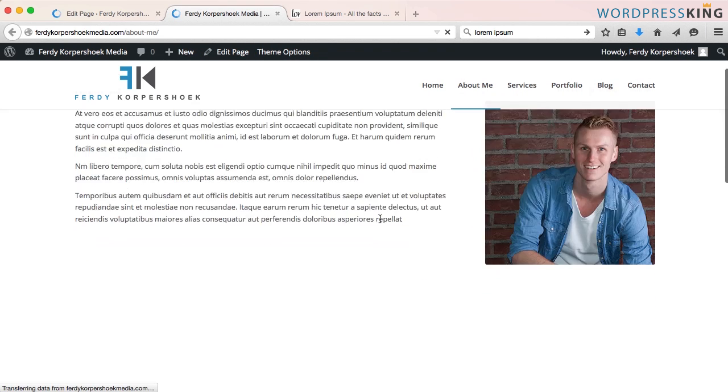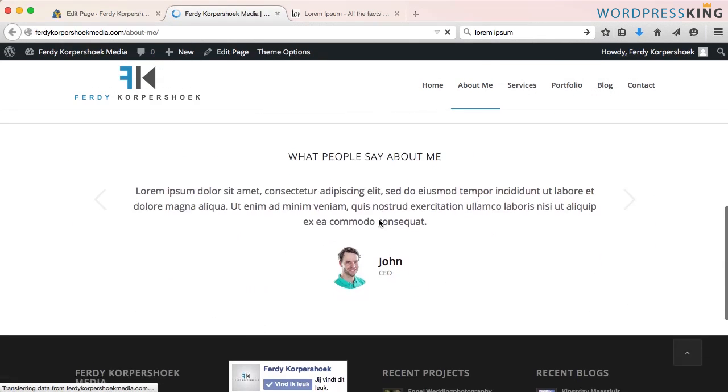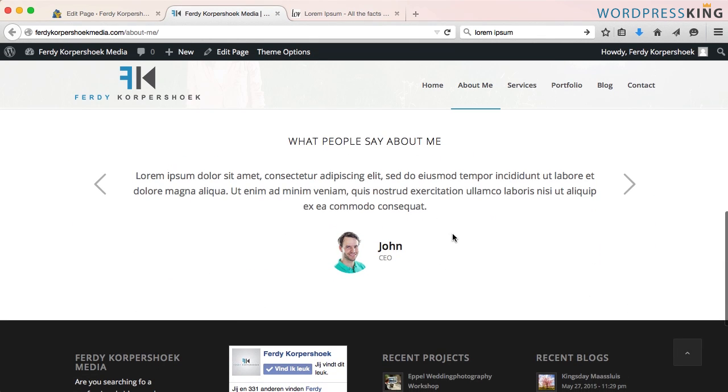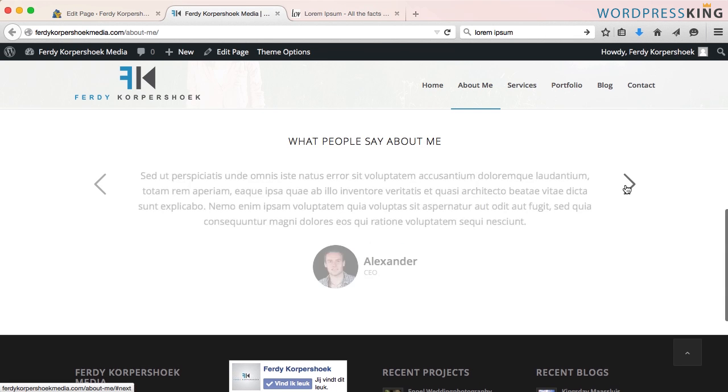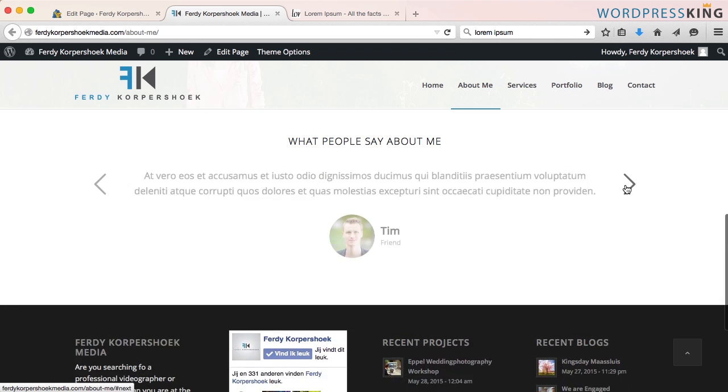and I highly recommend that you use pictures and of course real text. So John is saying this, Miriam is saying this, Alexander is saying this, etc.